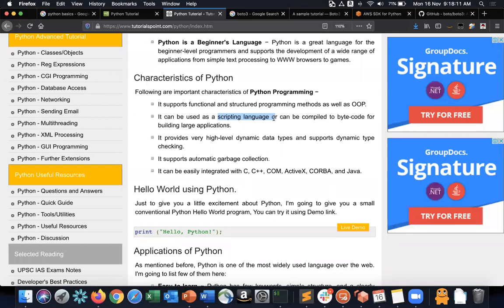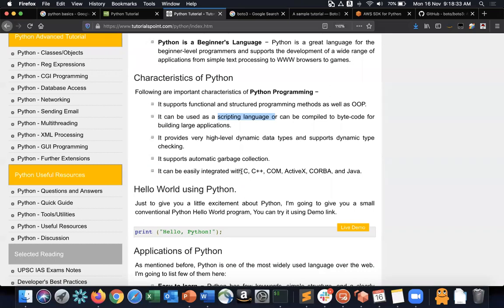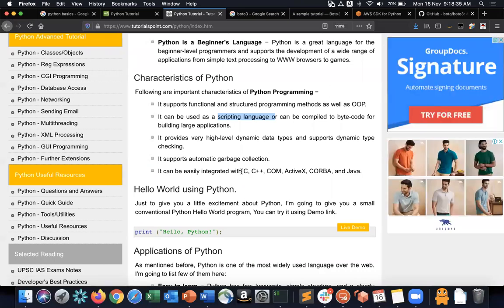It's called a memory leak. Usually, what is a memory leak? When you write a program and then you keep using the memory without releasing it, at some point in time you're going to use up the full system's memory, and you're going to crash the system. It's called a memory leak. So such memory leaks get addressed using garbage collection. And yeah, it can be easily integrated with C, C++, COM, ActiveX, CORBA, and Java.